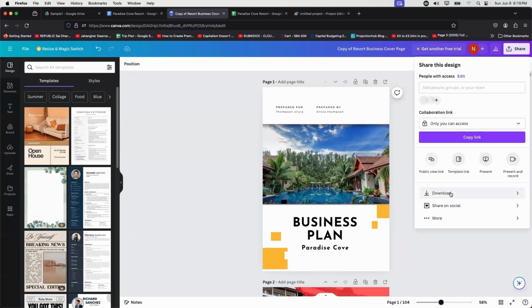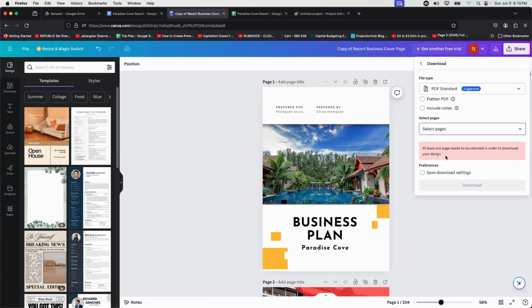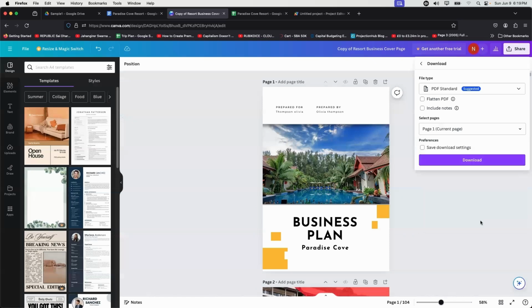Now I'm going to download this in PNG. Just download this one, current page. Even if you are using a free Canva, it's going to work. This is a free account that I'm showing you with. You can also change the image in here. Just upload any image of your choice from Google, put the image in here, and download.